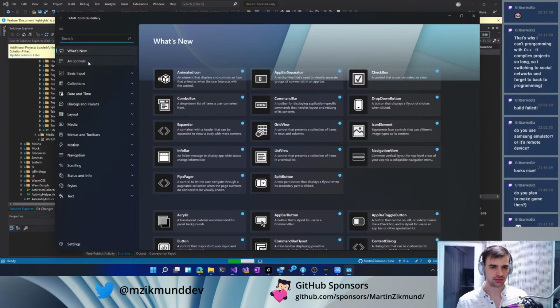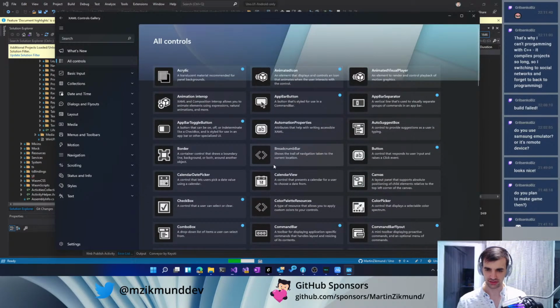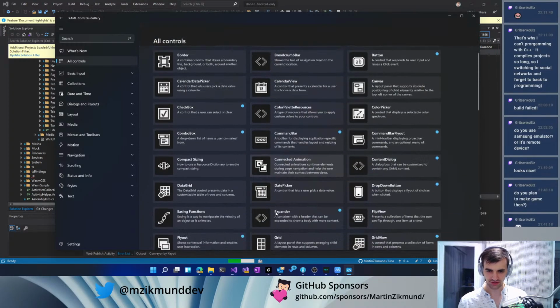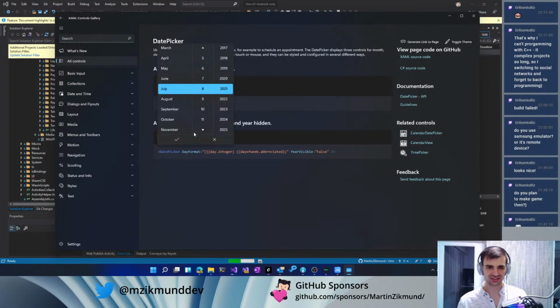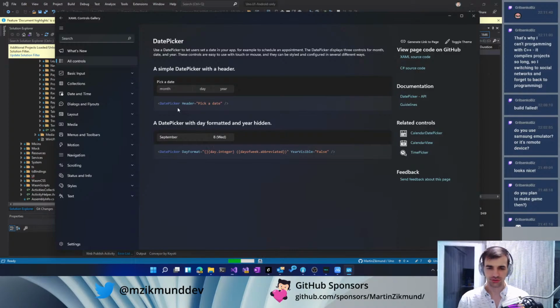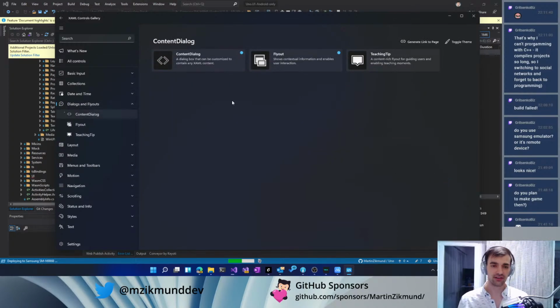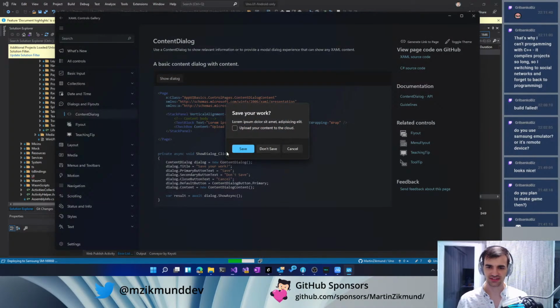Yeah, the new styles of 2.6 are pretty nice as well. In general, the date pickers are very beautiful. I really like this. Super nice. Super clean design. It's a huge improvement over the previous Fluent version. Yeah, and dialogues are beautiful. This is super nice.